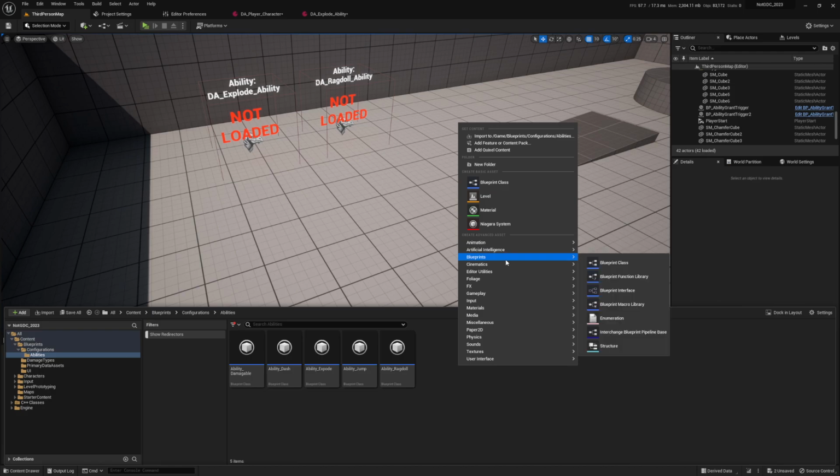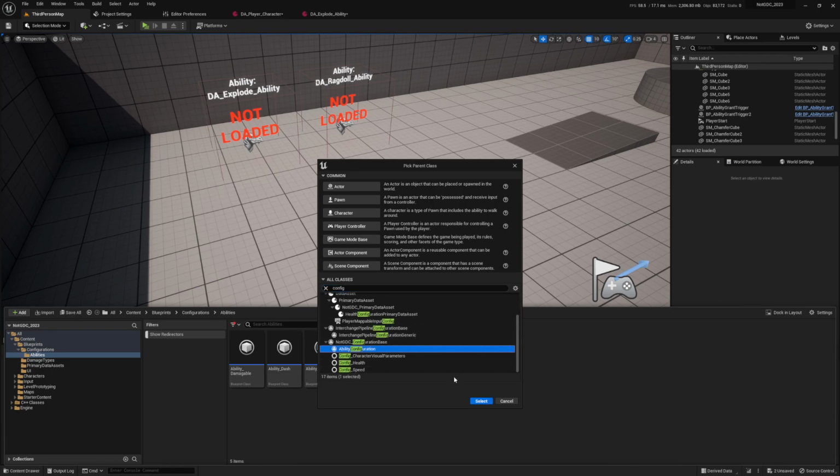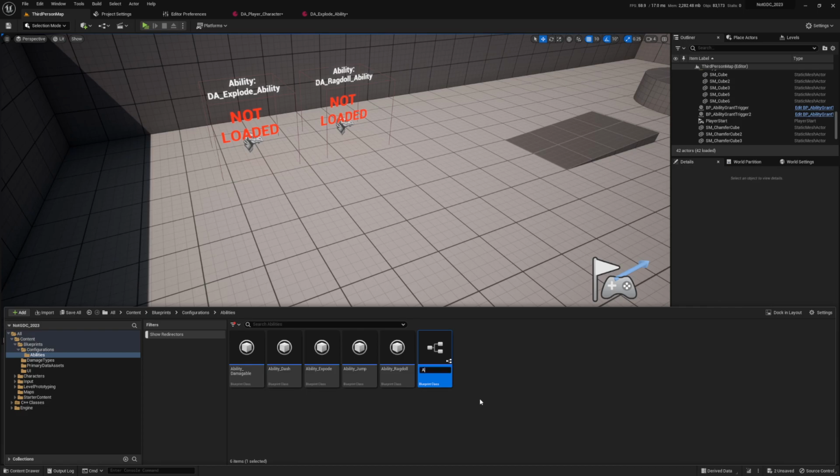So let's do, oh wait, what am I doing? Blueprint, and this is the ability configuration. We're going to do ability underscore dash. I didn't think ahead, so I don't know what to make the new ability. Any suggestions from the peanut gallery? Something simple that I can do in like a minute, hopefully.